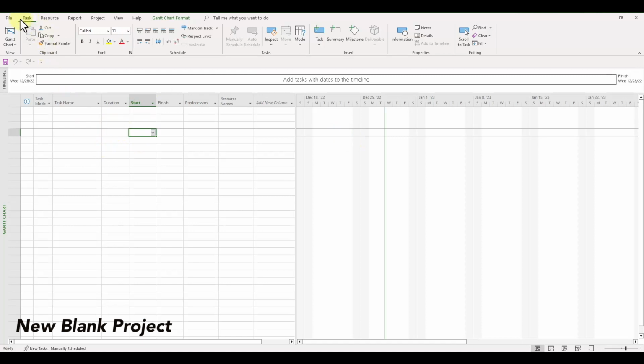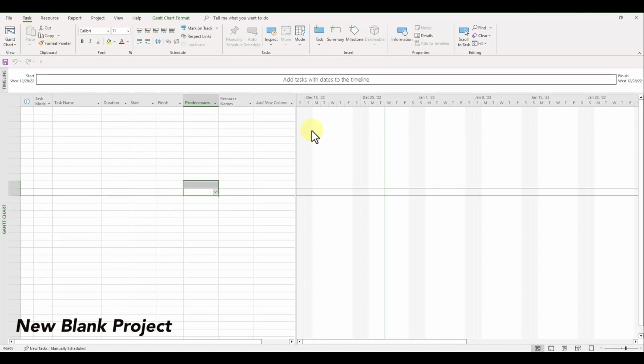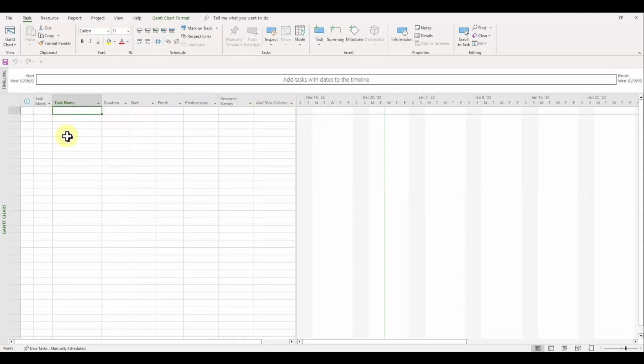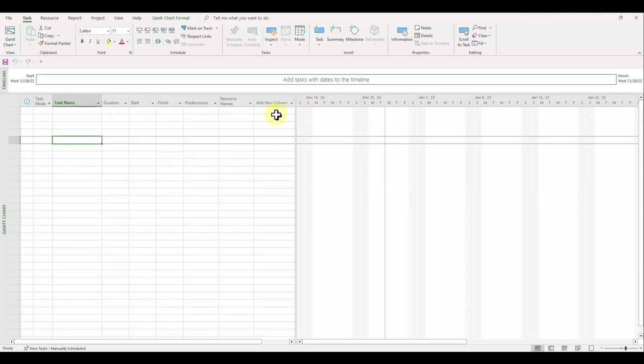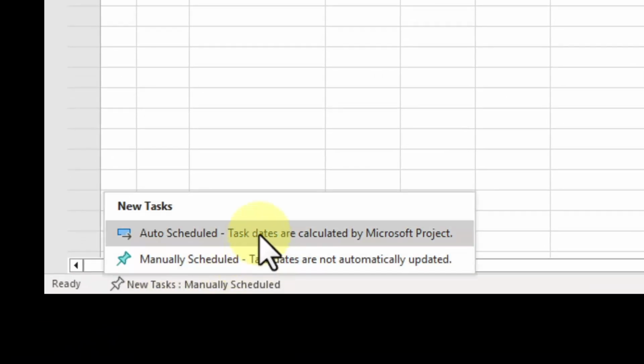First, let's start with a new blank project. Before we add any tasks to our project, let's make sure that Microsoft Project automatically schedules all tasks and their dates based on their dependencies, resources, and calendar working days. To do that, move your mouse to the bottom of the screen where it says New Tasks Manually Scheduled. Left-click it and select Auto Scheduled.